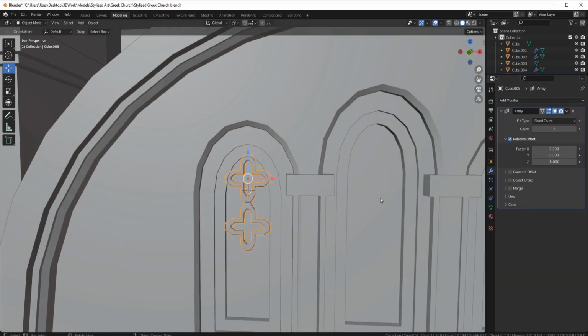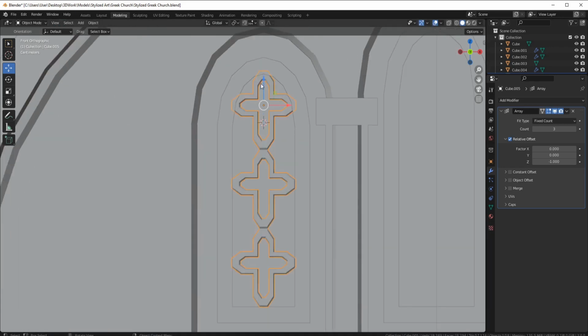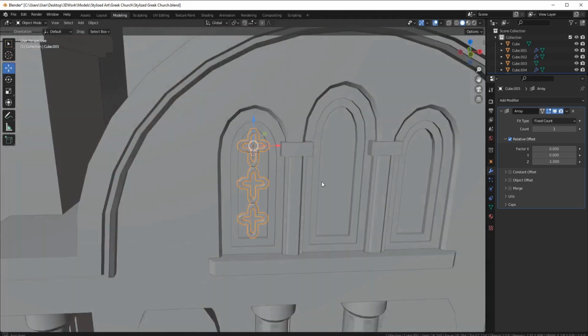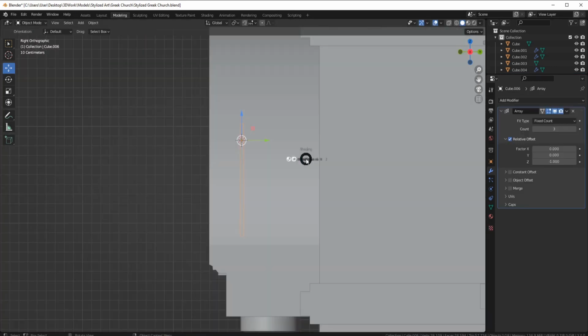And now you can see I'm adding in my array modifier, and I do that because then as I move one of them, all of the rest move along with it. Now I'm really happy with that, so now we have to come on to the next one and think how we're going to get them in this one.